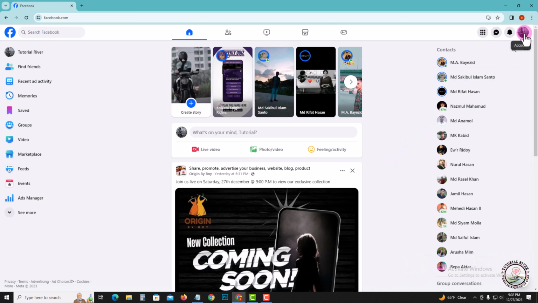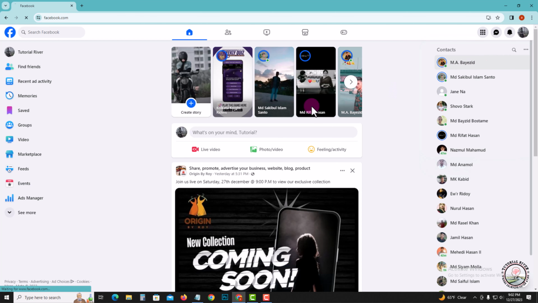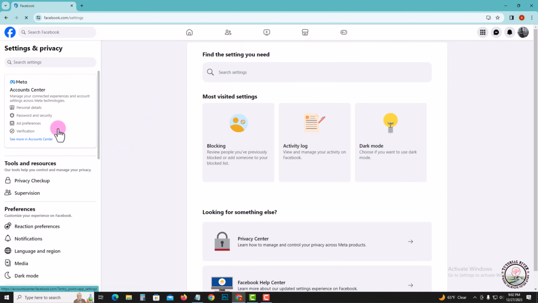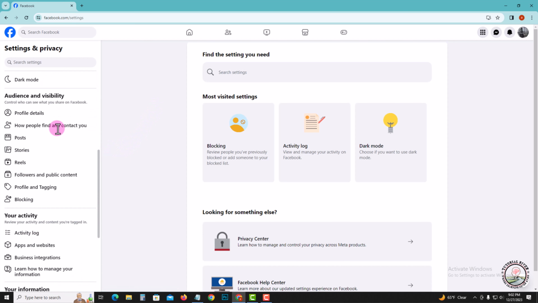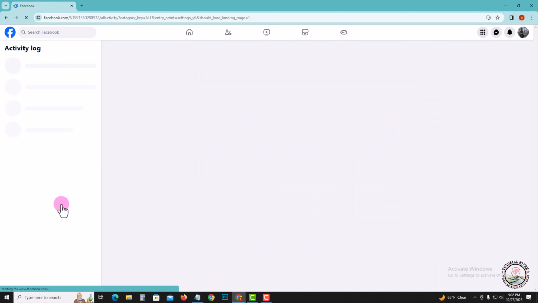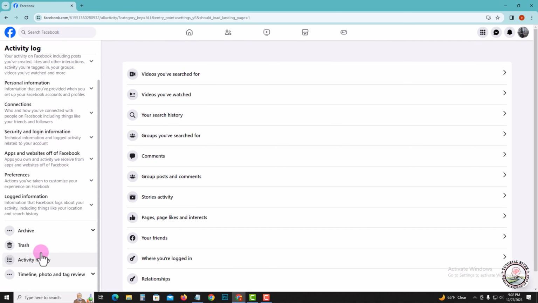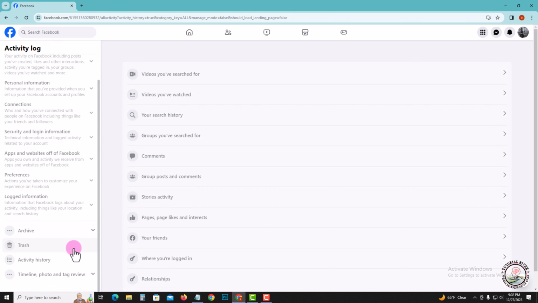Look at the right corner, tap on the profile icon and then Settings and privacy. Settings, left side, scroll down, activity log, and scroll down again, activity history, tap on this.